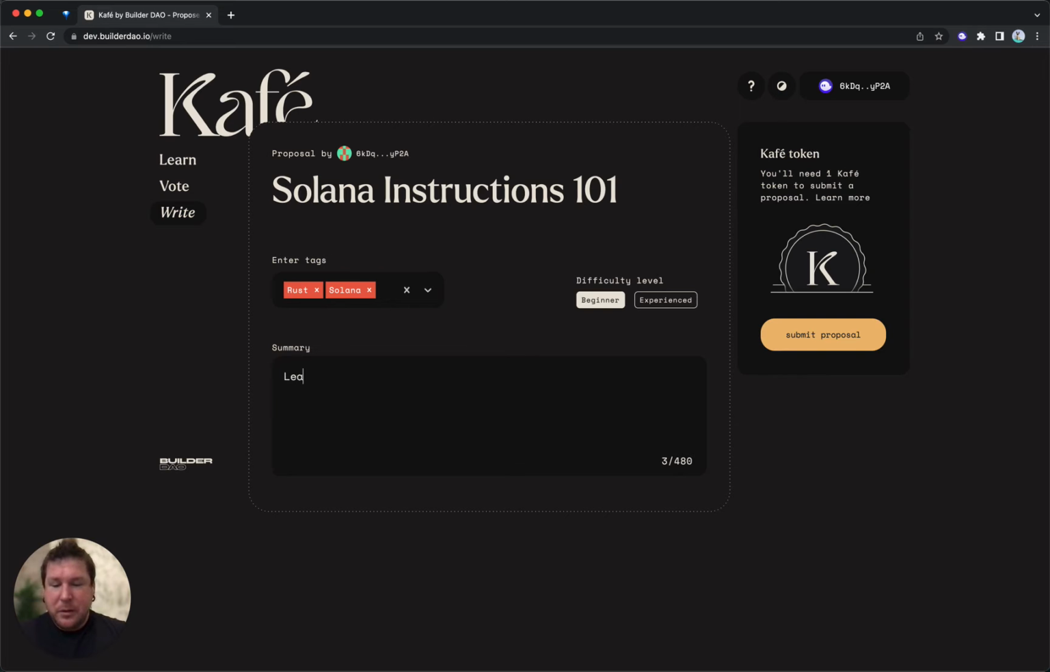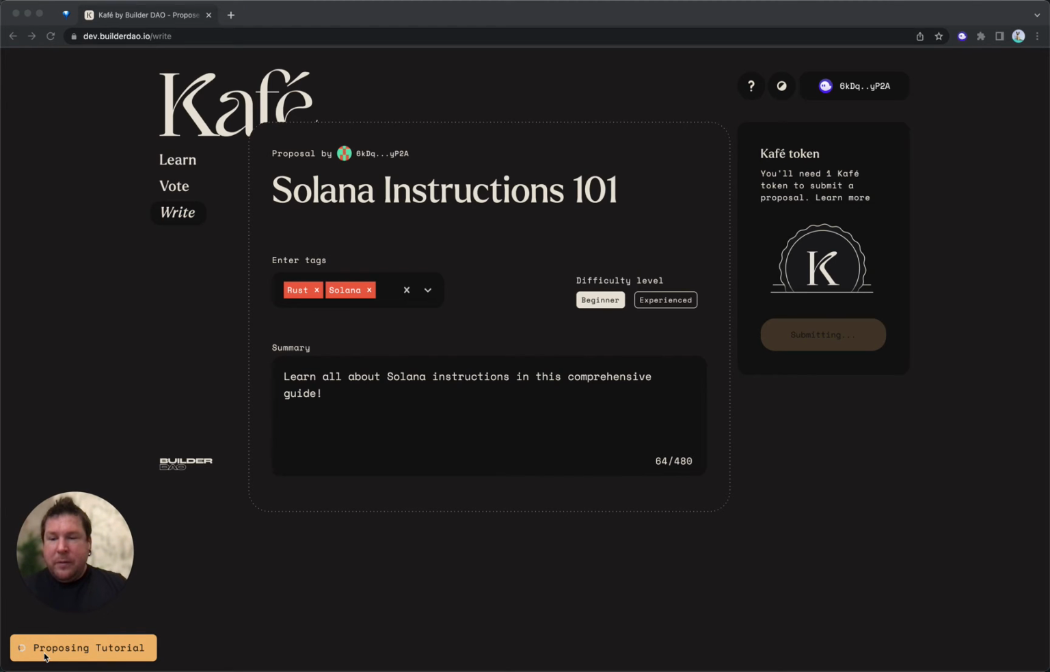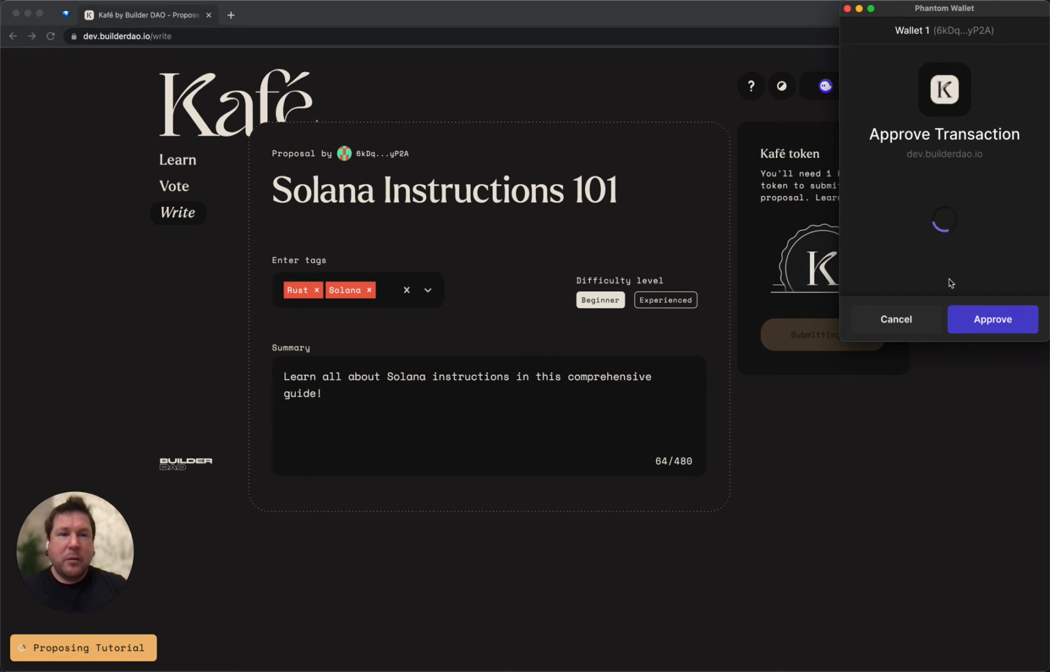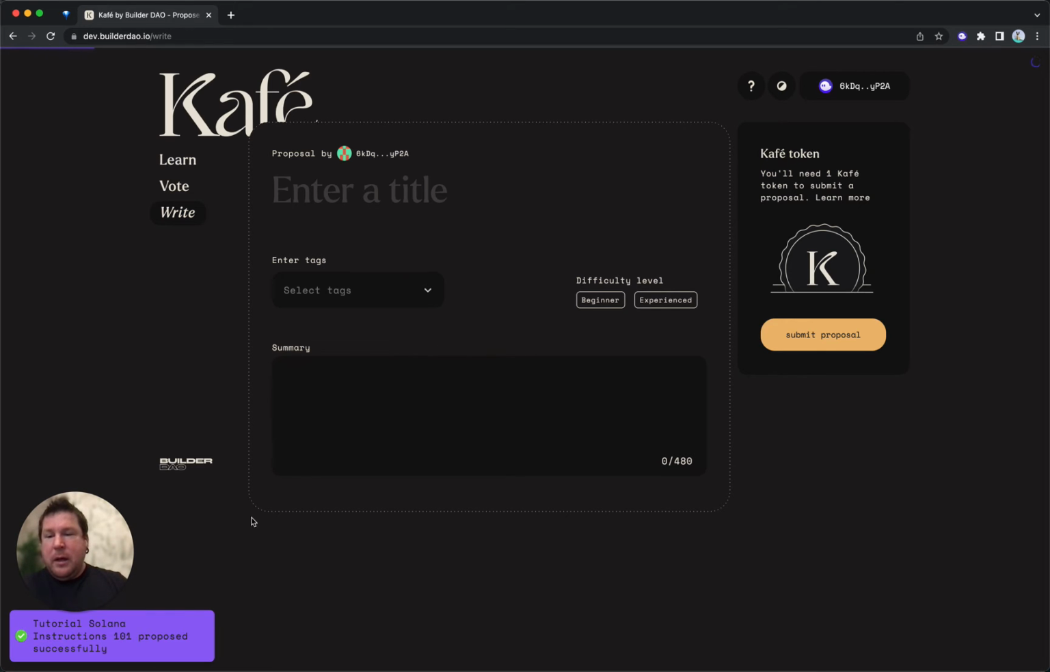So in this case, learn all about Solana instructions in this comprehensive guide. And now I'm going to click to submit my proposal. You'll notice down here on the left you have a progress indicator, and you'll get the pop-up from Phantom asking you to approve the transaction. Click to approve. It will subtract one Kafé token from your wallet, and you will have a successfully proposed tutorial.